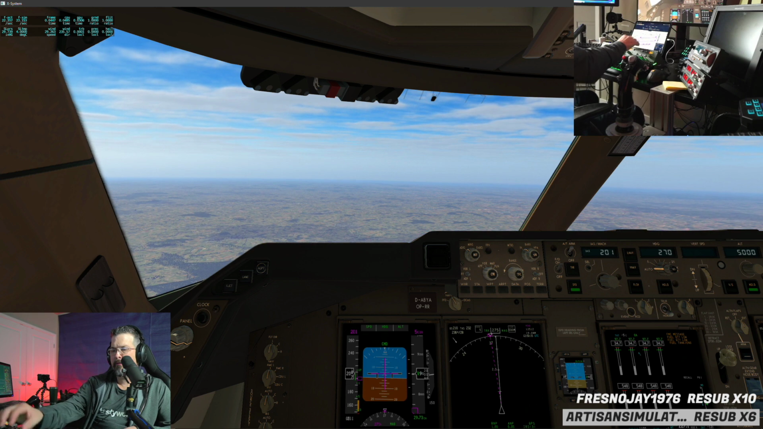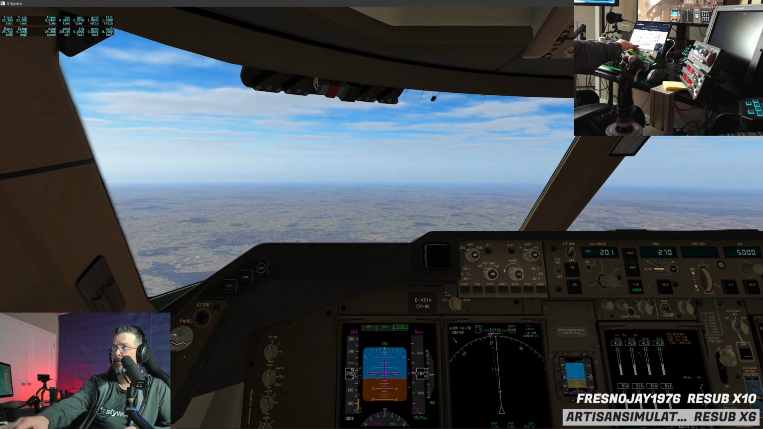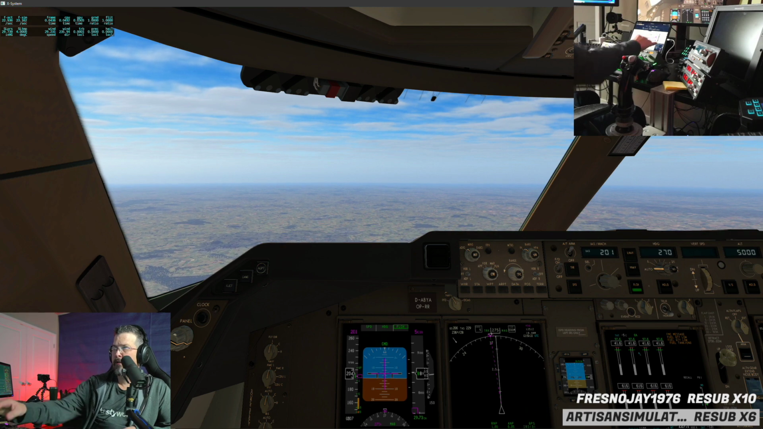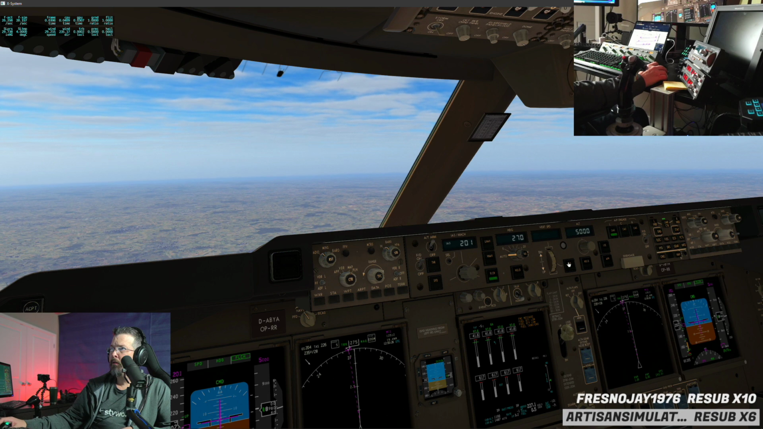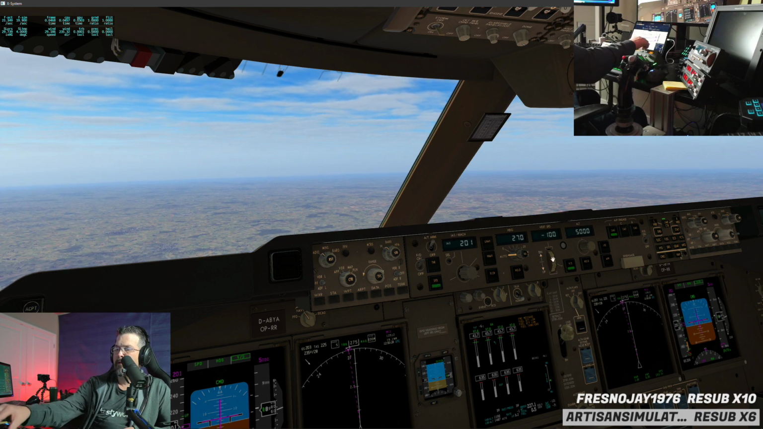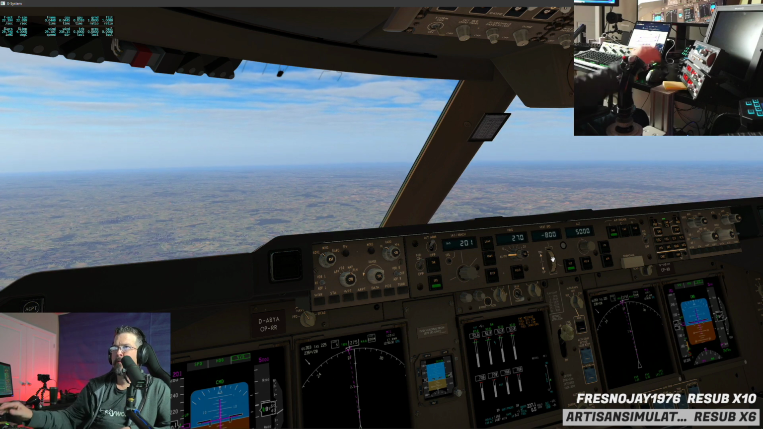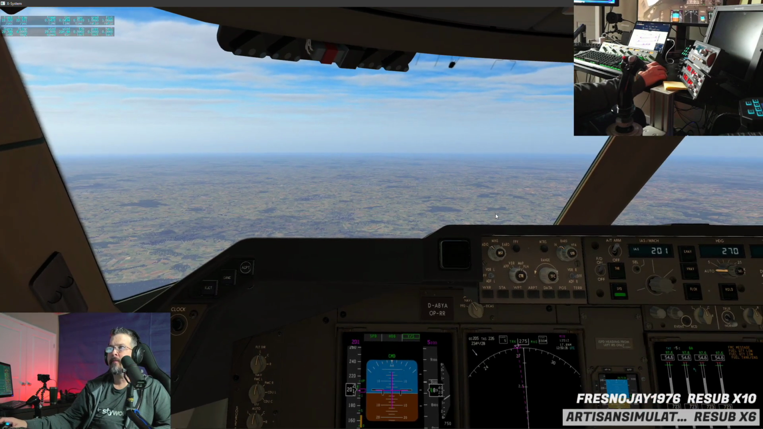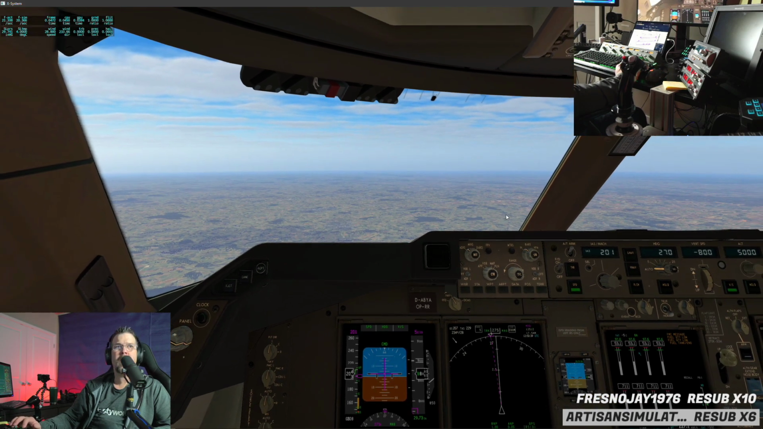And we'll just do vertical speed. And I can change that here on the MCP. 800 feet per minute. It's fine. Leave our landing lights on.